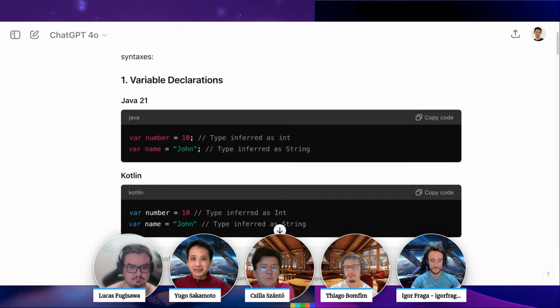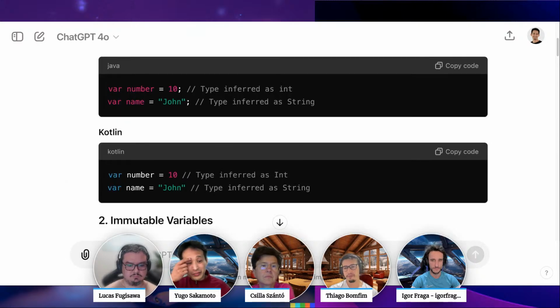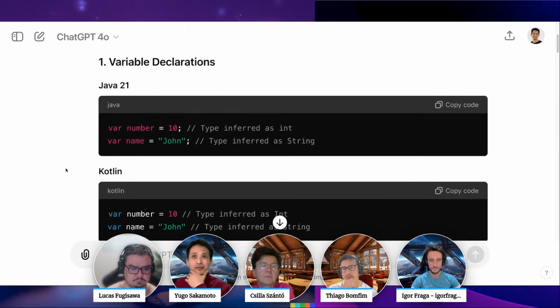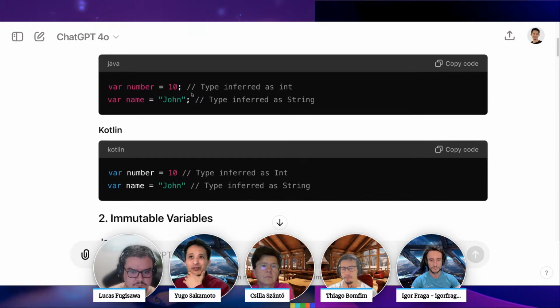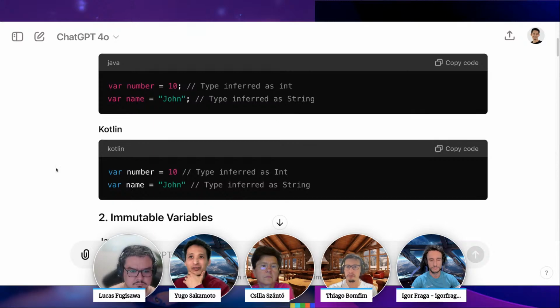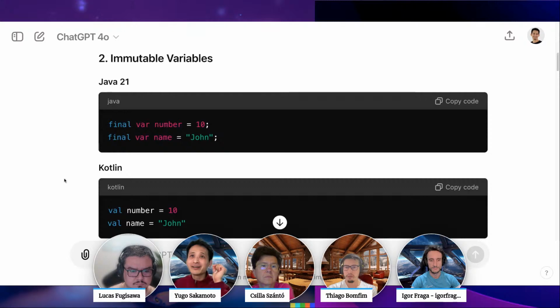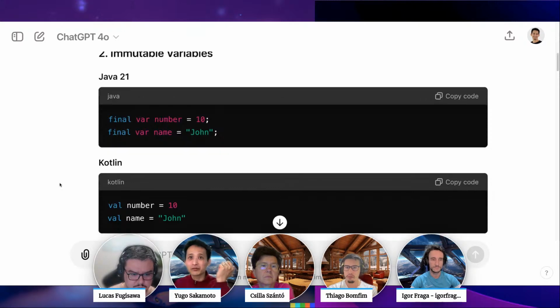I also use ChatGPT a lot for syntax review, especially when we learn a new language. It starts with the variable declaration here. Not much difference, only the semicolon things. But for immutable variables, they already have the val keyword, so we don't need to declare final. We do val, and maybe this val is for value.